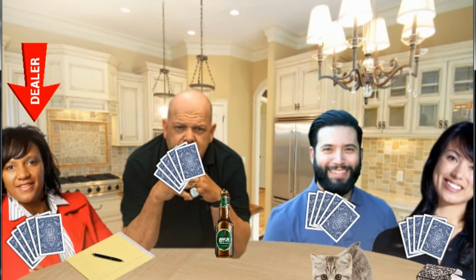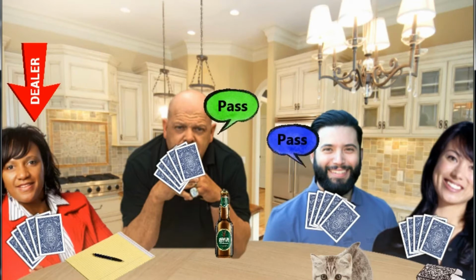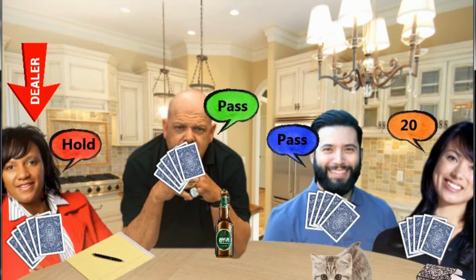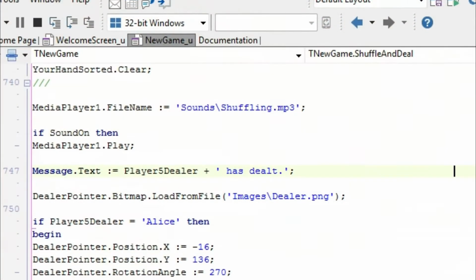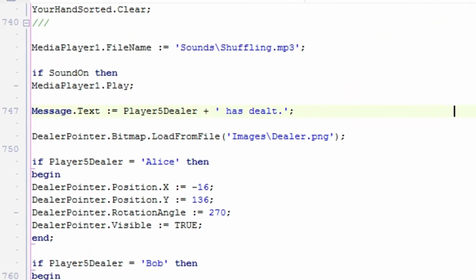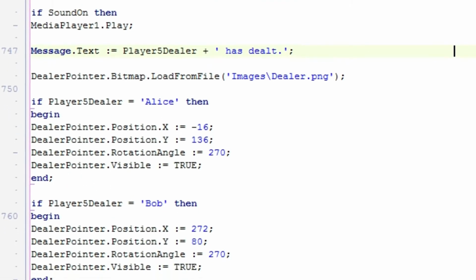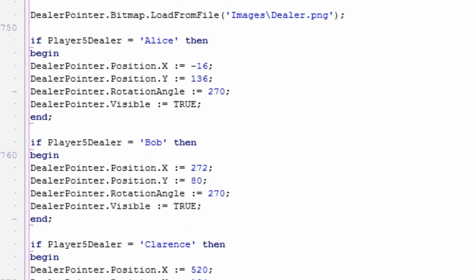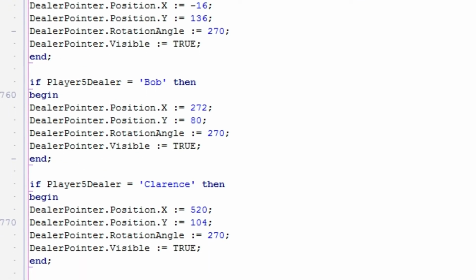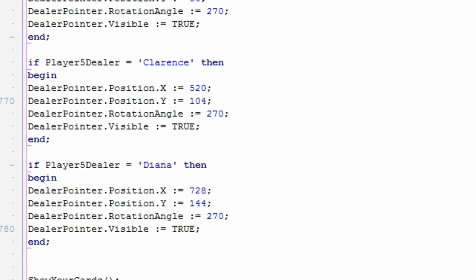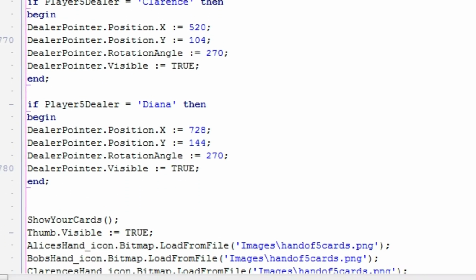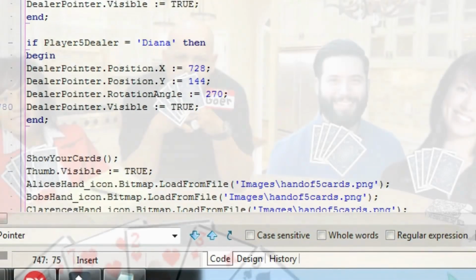Initially, I considered having 4 separate images in my program, called Dealer Arrow Alice, Dealer Arrow Bob, etc., and making them visible and invisible as circumstances demanded. But there was a better way. Check out the code. Dealer pointer is a single image. I simply change its position based on who is the dealer at the time. The horizontal and vertical coordinates are set with dealerpointer.position.x and dealerpointer.position.y. So if Clarence is the dealer, make the dealer pointer be located over Clarence's head.